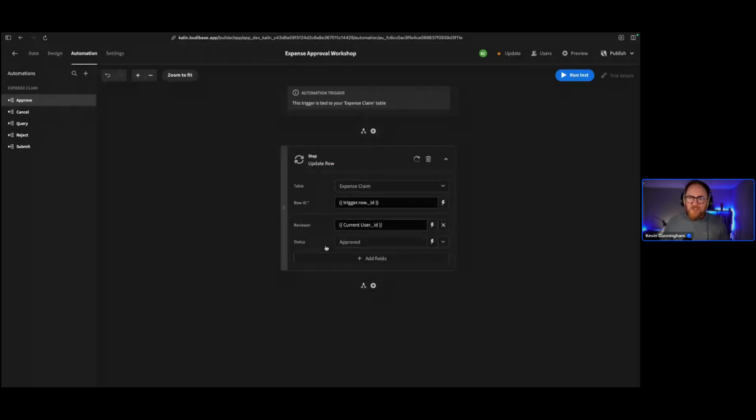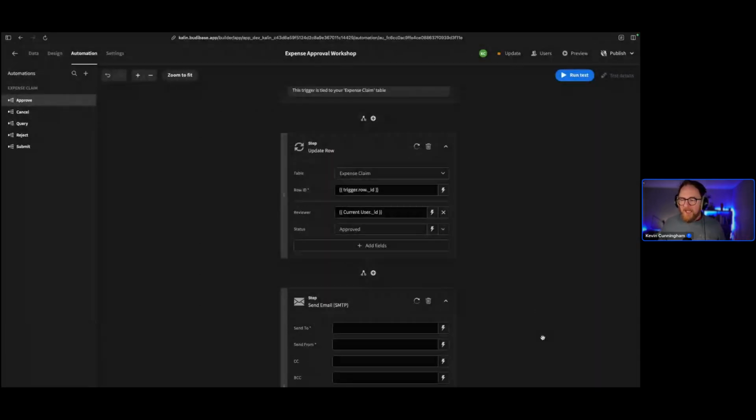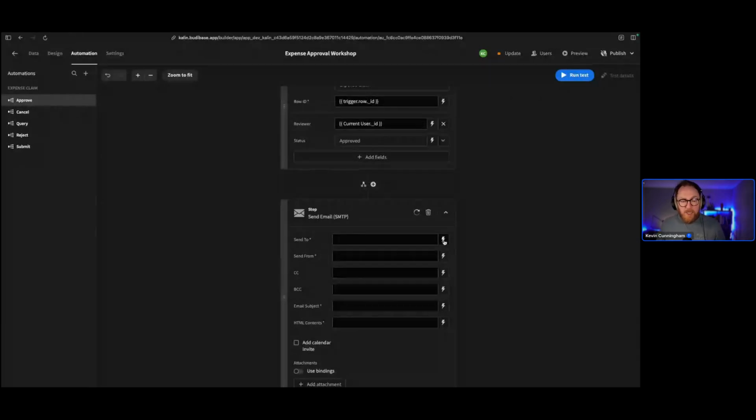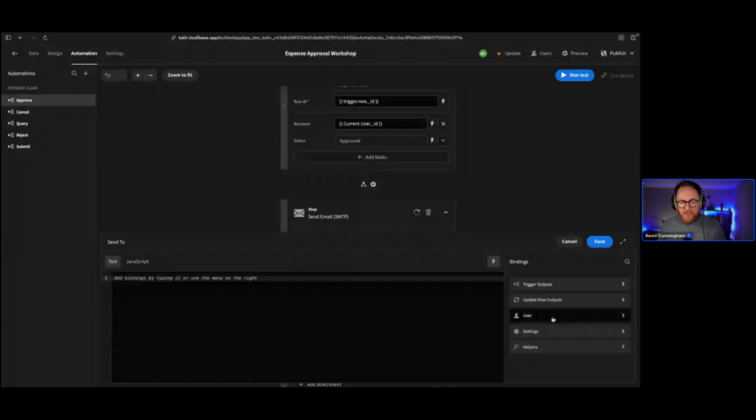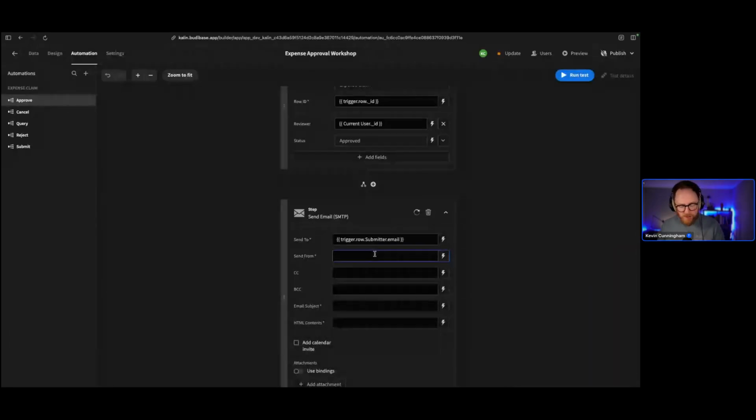What I could also do is I could send an email, couldn't I? So I could click on send email after I've updated. And who do I want to email? Well, I want to email the trigger row dot, there was a submitter and their email. And who is it going to be from? So maybe it's like finance or somewhere else at budibase.com. What's the subject going to be? Maybe expense claim approved.